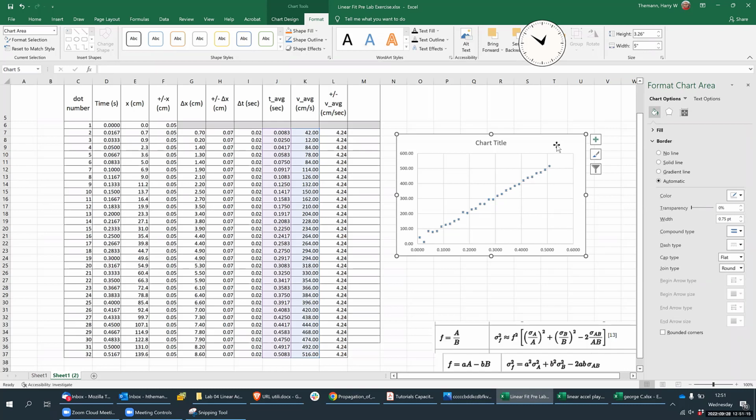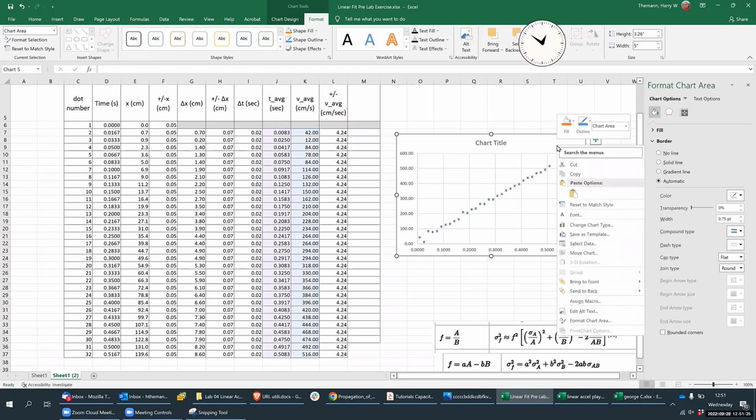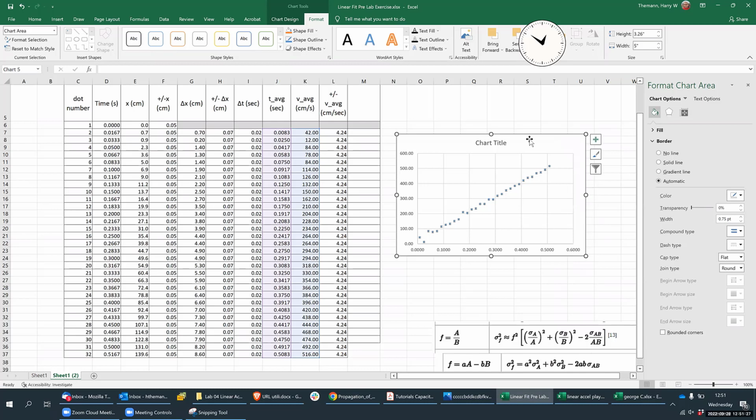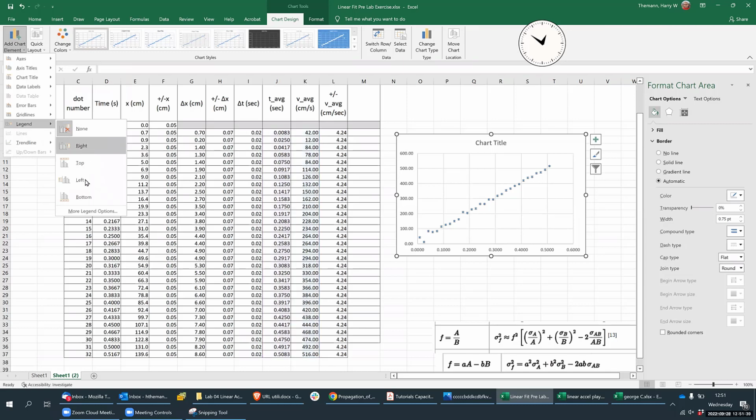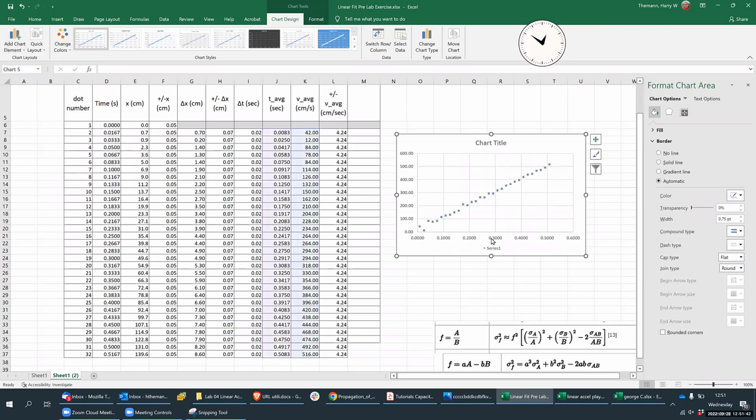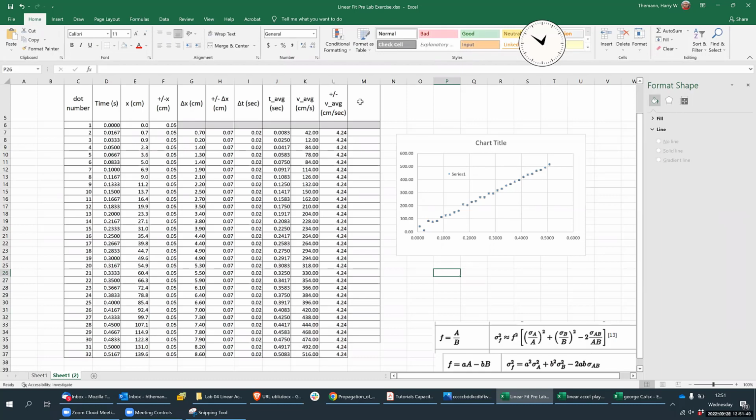It's not something I would grade you on, but the more you jazz up a graph, the better grade I'll give you. Another thing that's missing here is, well, we can fix this when we make the fit line, because right now, if I inserted a legend, it doesn't know the name of that. Because I didn't pick the title, it just says series 1, but we can fix that after we insert the fit line.